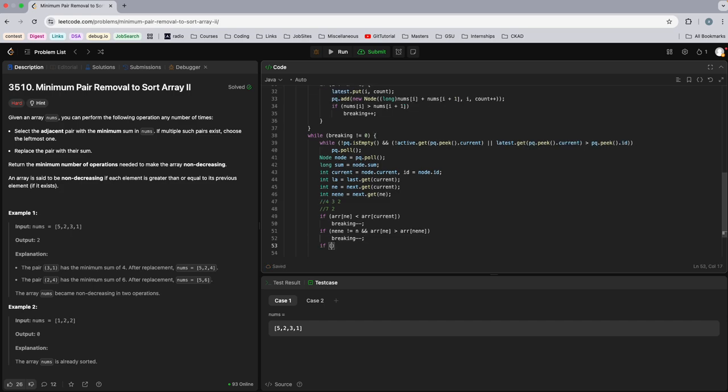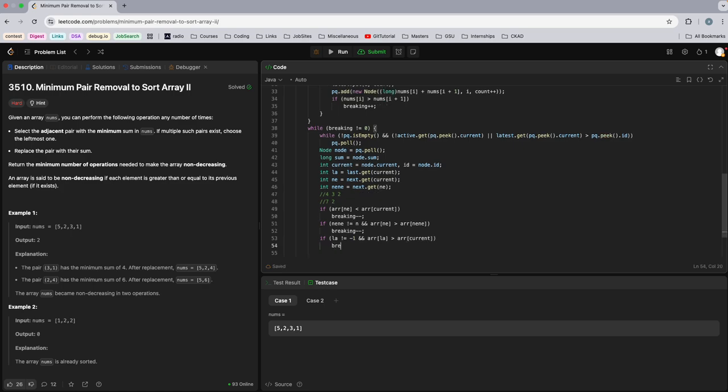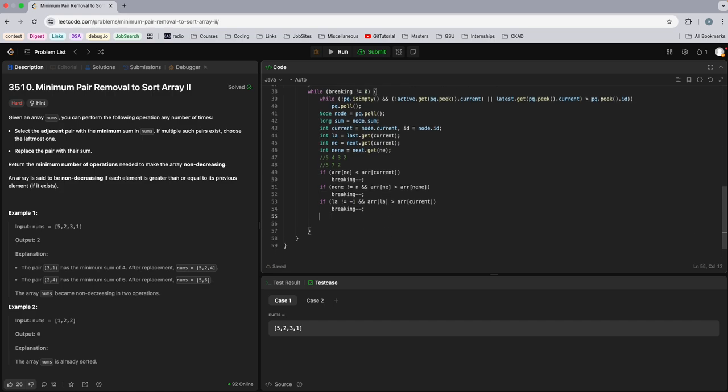One last case. If last is not minus 1 and array of last is greater than array of current. So again, a breaking condition got removed. So technically, suppose, for example, this was 5 earlier and you reduce this, it became 5, 7, 2, right? So another violation got reduced. Next, you change the current with the sum, this sum that got pulled, the minimum sum. You change the current value.